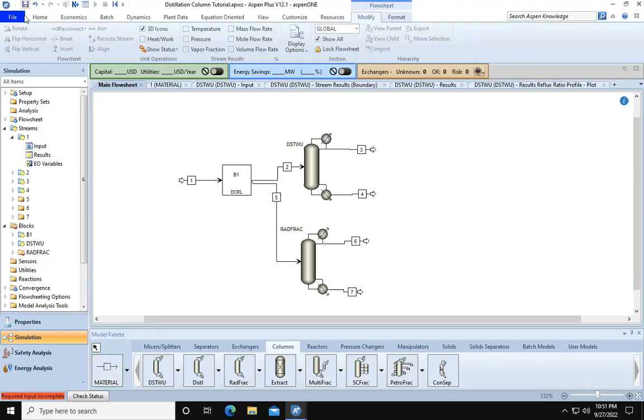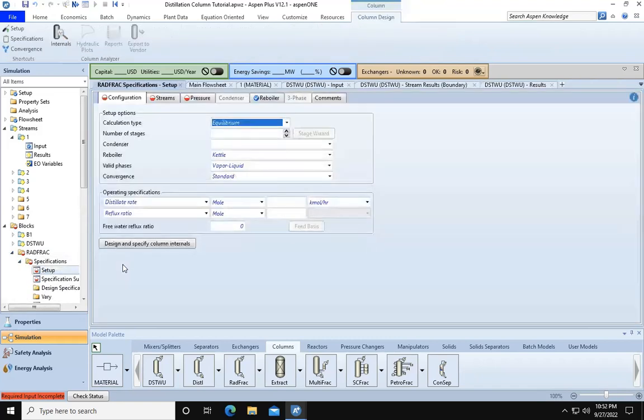I'm going to save really quick just to make sure I don't lose anything if anything crashes. So we have a new block, and now we have to put in conditions for it. So I'm going to right click down. I'm going to go to specifications, then to setup. All right, so now this is where we're going to be putting in a lot of the things that we found from the shortcut method. So our calculation type, we're going to leave that in equilibrium. We don't want to mess with this. We have our number of stages. I chose 24. Our condenser is a total condenser.